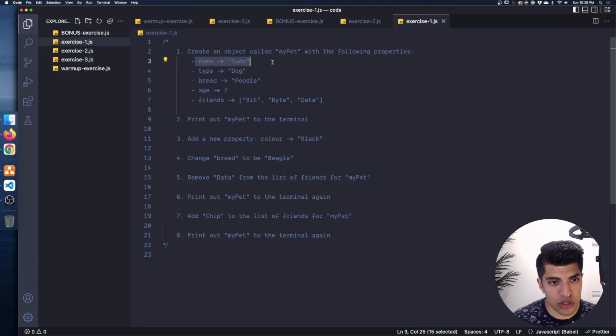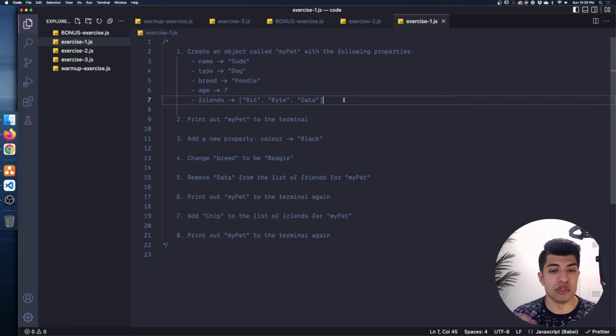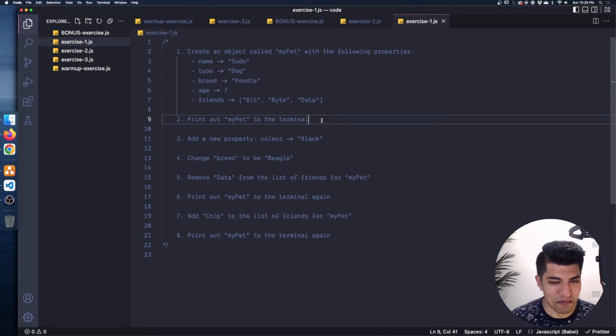We're going to have name, which is the string pseudo, type, which is the string dog, breed, which is the string poodle, age, which is the number 5, and then friends, which is a list of strings, very similar to how we had the list of strings for neighbors. My pet's friends in this case are bit, byte, and data.